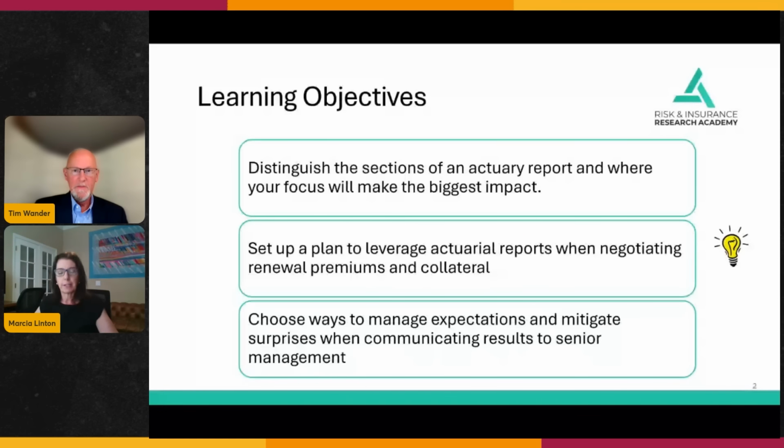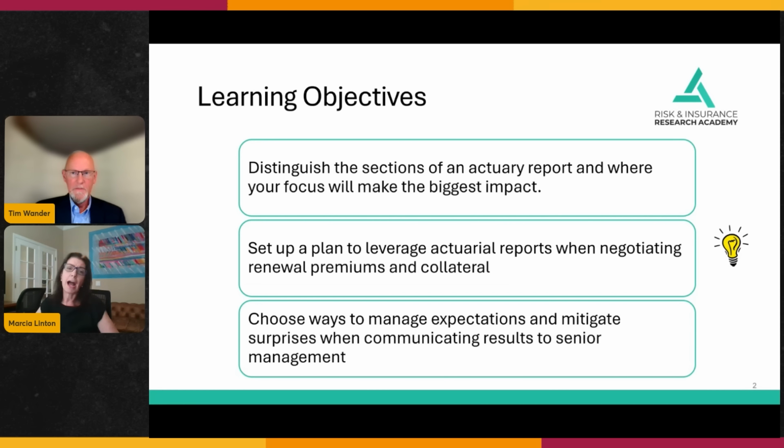So what are our learning objectives? First of all, we want to distinguish the sections of an actuary report and where your focus will make the biggest impact. And notice that little light bulb on the side. Whenever you see that come up in our presentation, that means that's something for you as a risk manager where you can focus in and maybe have some impact. Remember, the actuary is doing numbers, but they also are using judgment. So you do have some leverage on this to help when things are changing in your program. Imagine if you started a new risk control program, or you did a claims review, or you changed TPAs, whatever that may be. We'll show you how that might help you when you're talking to your actuary partner.